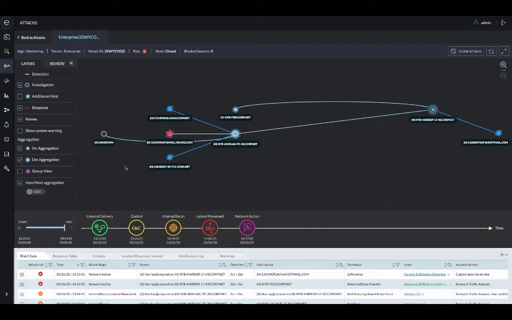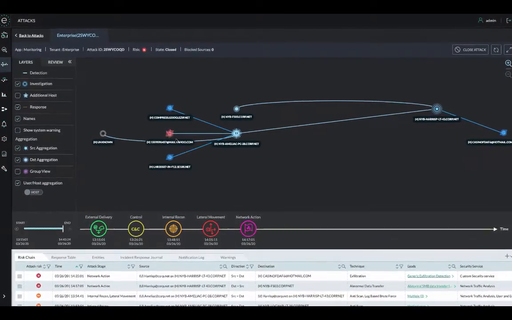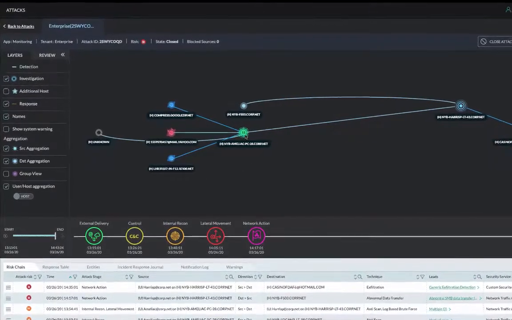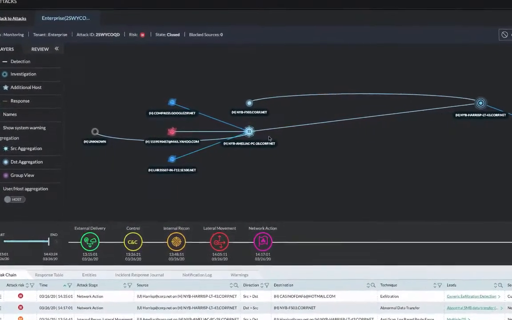The attack story is a graphical representation of all the entities and attack vectors associated to a single attack story. The entities are represented as nodes, while each edge represents one or more attack techniques.